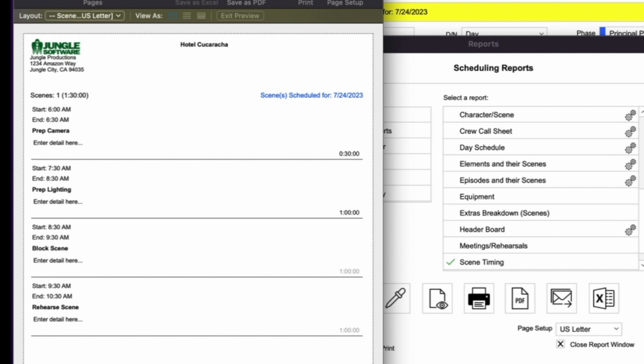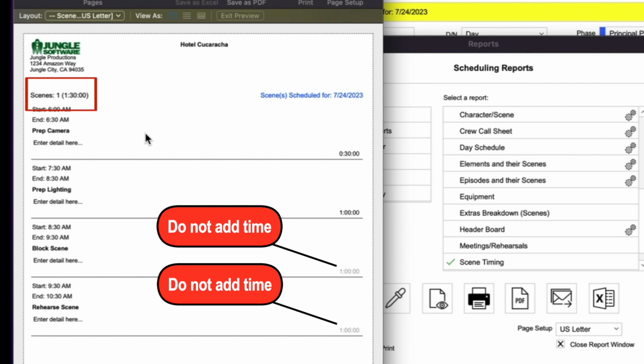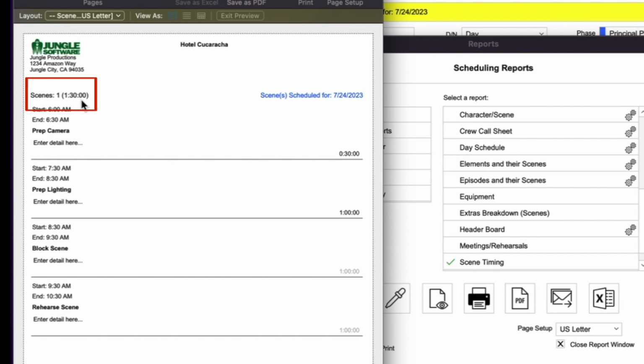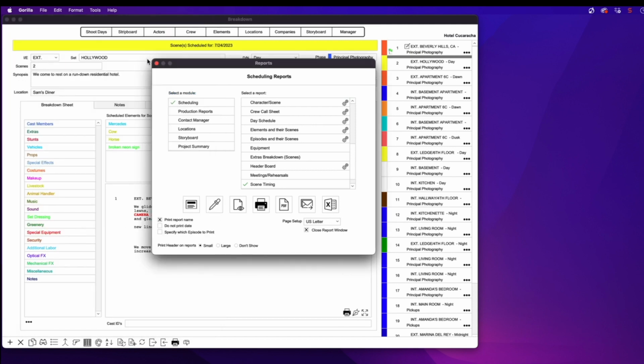Now let's examine this for a second. This report shows all scene timing entries for both Scene 1 and Scene 2. Remember, we did not add time for these 2 last entries, so they did not add in the total time. And also, an estimated time for Scene 2 was manually entered, so there are no scene timing entries here, and therefore not summed in the total. So keep that in mind.